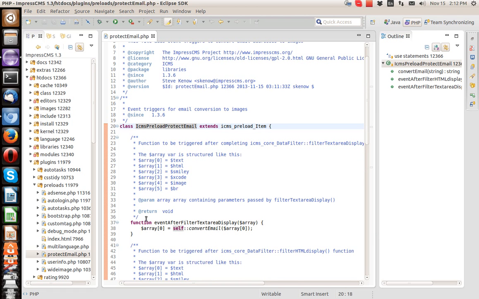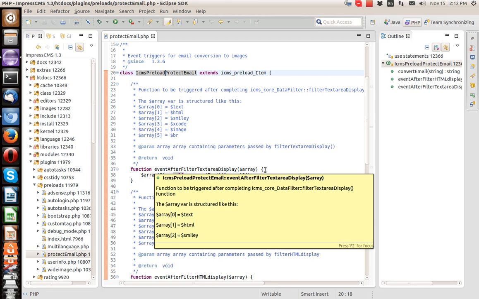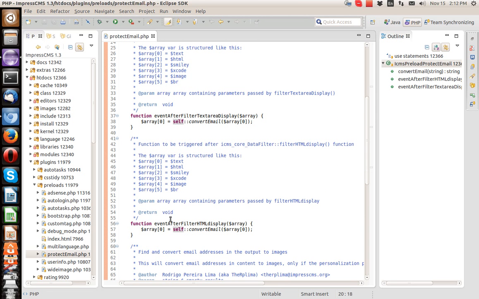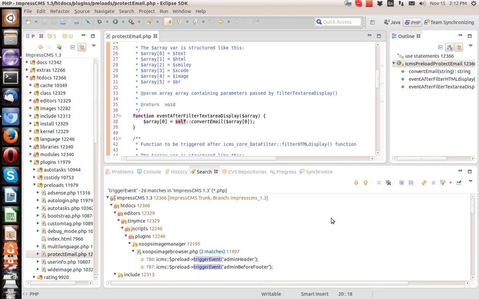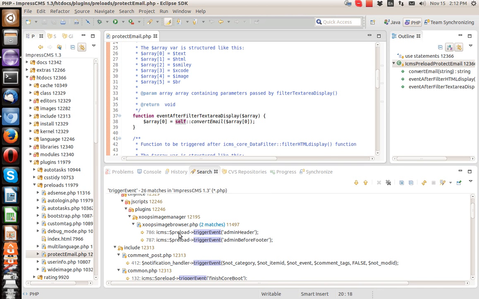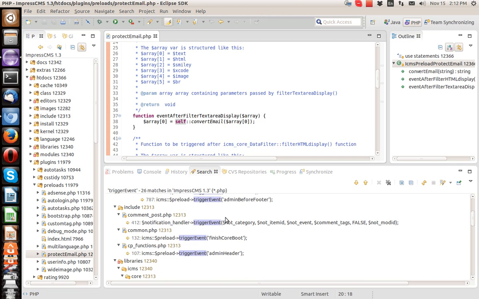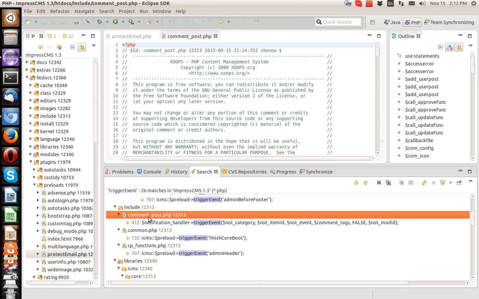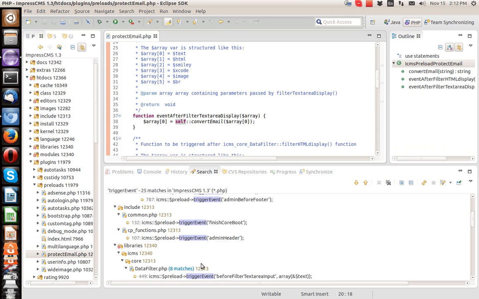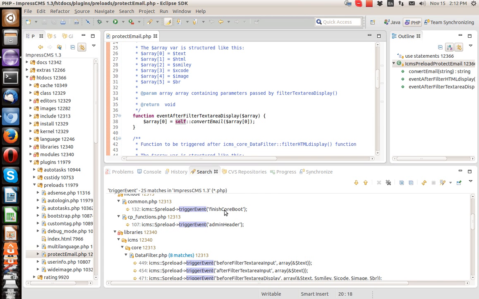Now, what are these events that we can trigger off of? You can see I've only included two here, and just to show you what all those different events are, you can see that throughout the core we are triggering events for the preload item. And here's one that says the admin header, admin before footer. So these are in the administration area. They load at the header. This is right before the footer loads. This comment one is not related at all. Let's click that one out of there. We have after the core finishes booting.